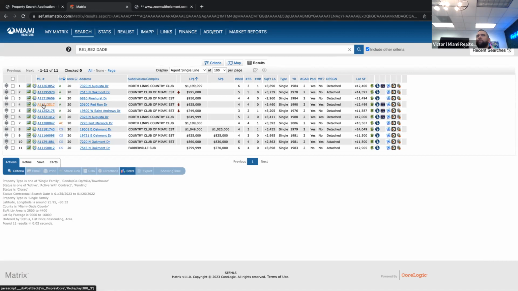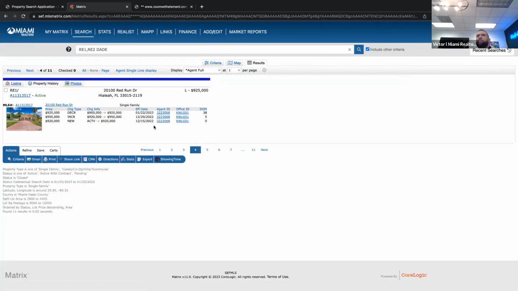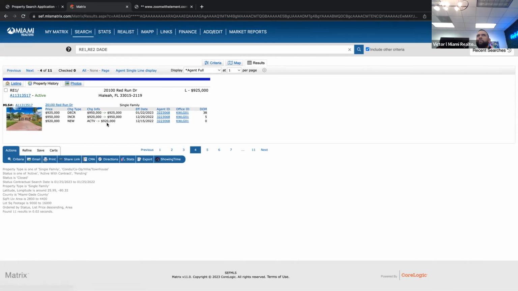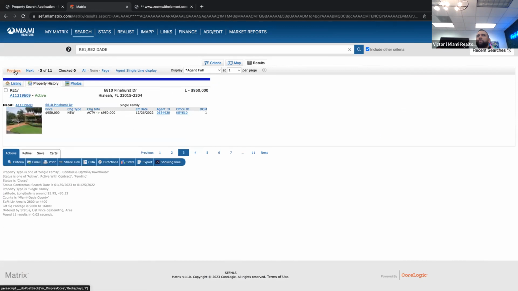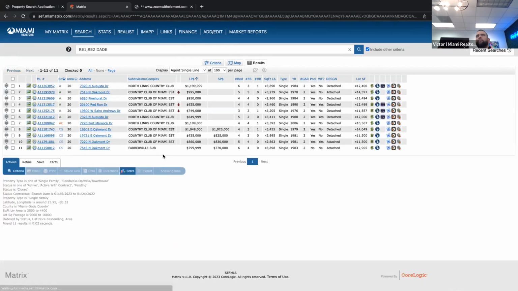Then also go into each of these actives and look at the days on the market. How long has it been listed? This one has been since December, but these are all competing against each other. And this one, since October, started at 1.2 and now they're at 995. So it's not only looking at your closed sales; you have to look at your actives, how many actives there are, and all the competition.